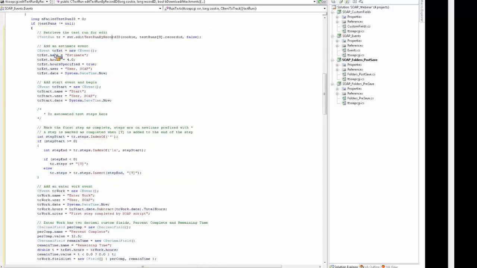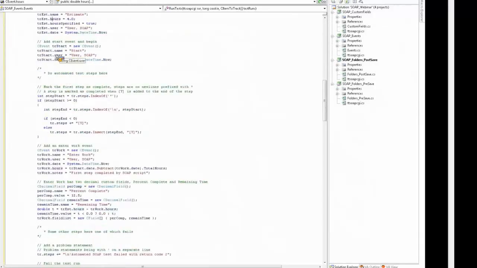So I create a new event, set the name to estimate. Now, the estimate event I know from the event definition supports time tracking, so the hours field needs to be filled. So I fill in, this is going to take 4 hours. Set the user and the date. Now I'm going to add a start event. And it's pretty simple. It just takes a name, the name of the event, the username, and that the event happens. Then right here, you use your imagination. Some automated test step somewhere.